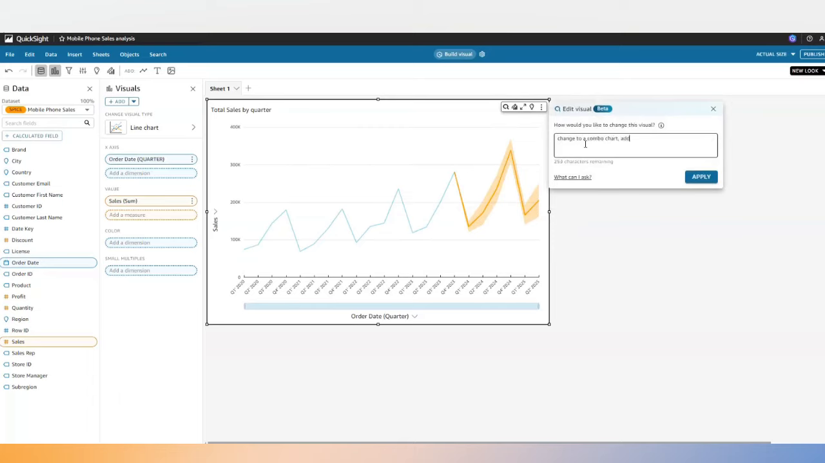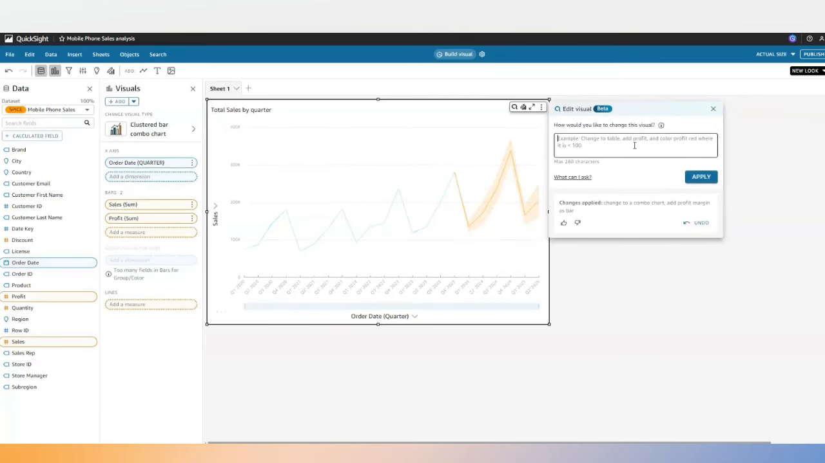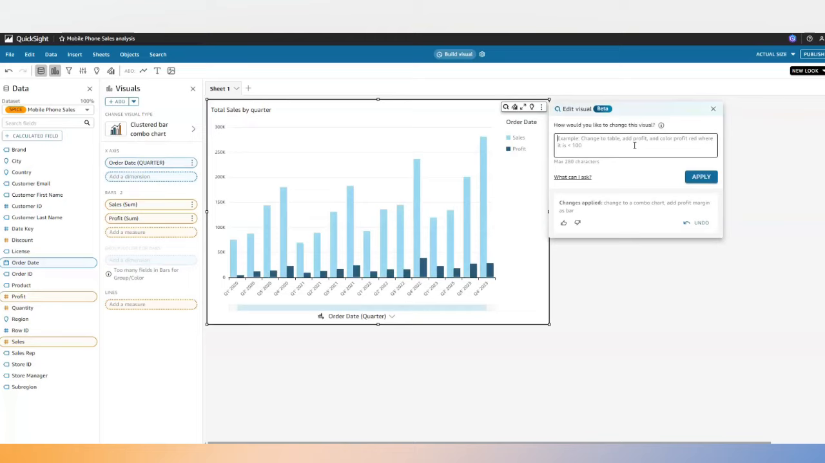Okay, and add profit margin as a bar. Okay, and click apply. Right, so you can see how as a business analyst, I can just keep on typing different descriptions out in my editor out here, right? And QuickSight will start building my visuals as and when I type it, right?